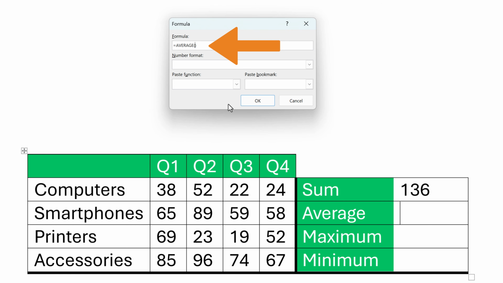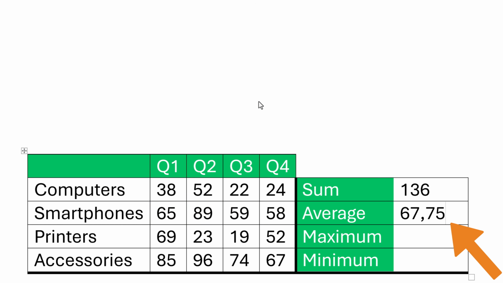Next, specify the direction from which Word should calculate the average. You can use above, left, right, or down. In this table, the values are on the left, so enter left inside the parentheses. Click OK, and you're done. Word will calculate the average number of smartphones sold per quarter.